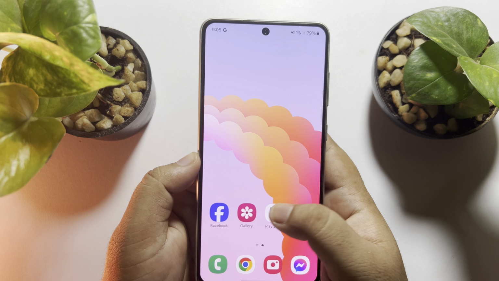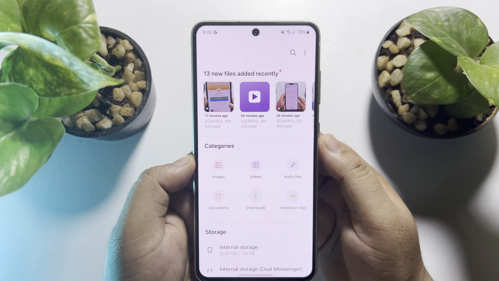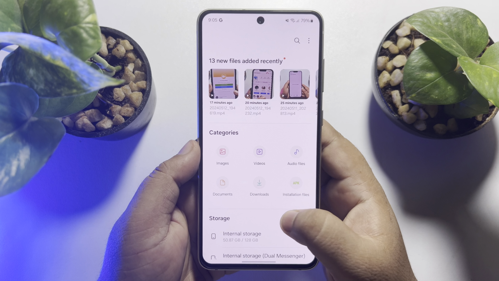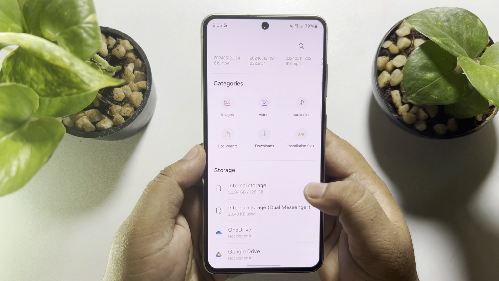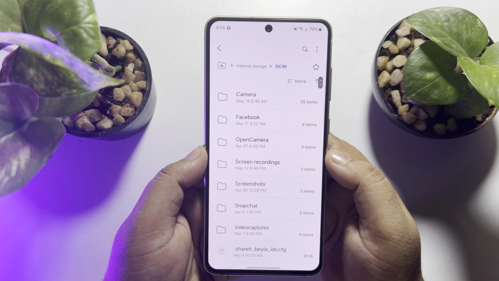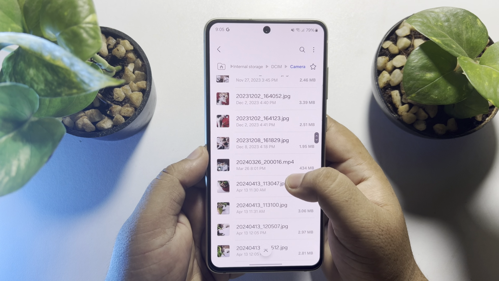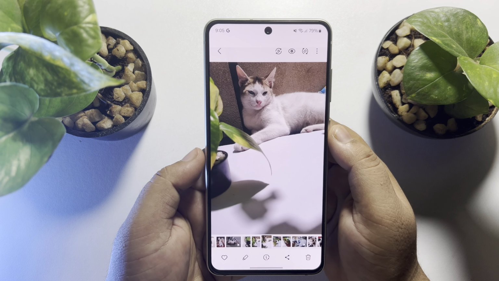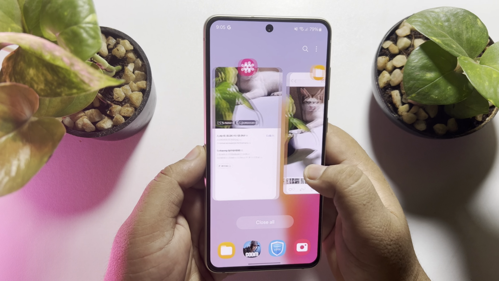Now all you need to do is go to your file manager and go to the folder where the photo is stored. My photo is in internal storage, DCIM folder, and camera folder. And now I'm going to search for the photo. So here is the photo I want to hide.